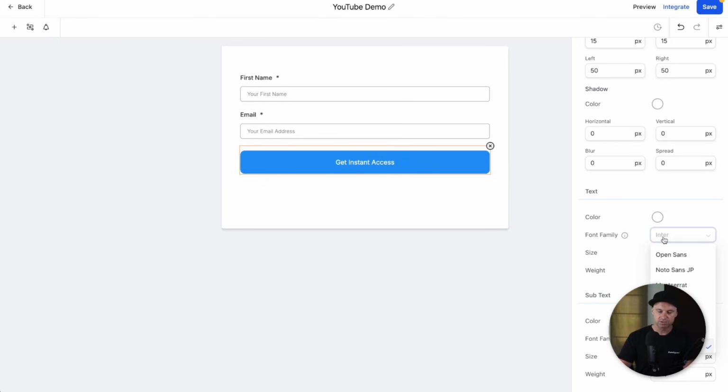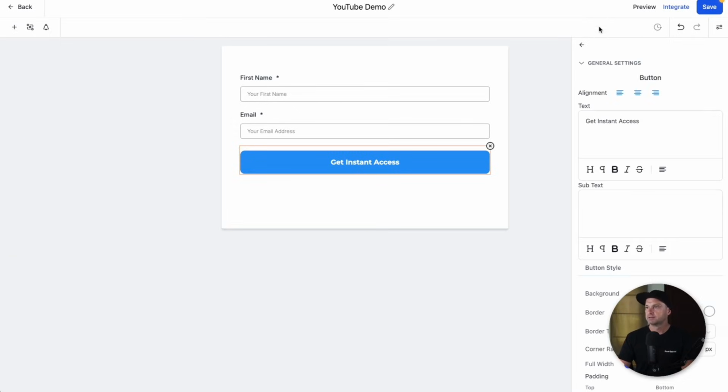I like to have also Montserrat as my text. Have it a little bit bigger, so maybe 17. I'll keep it 16 actually. Font weight, I'll make it around 600. Okay. Make it have a little bit of punch. I haven't got any subtext, so that looks pretty good. So I'm pretty happy with that for the button.